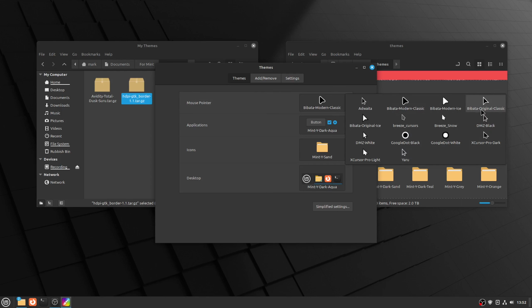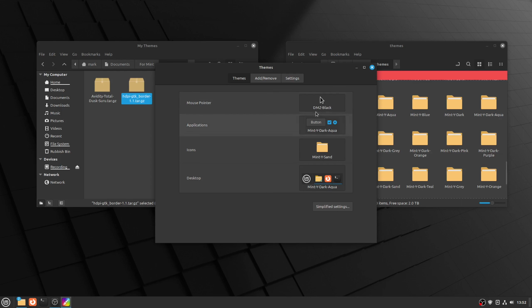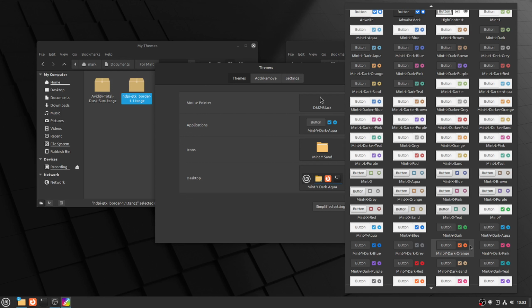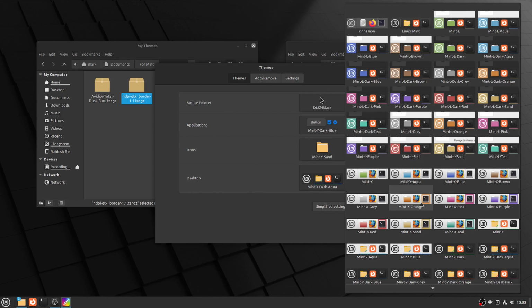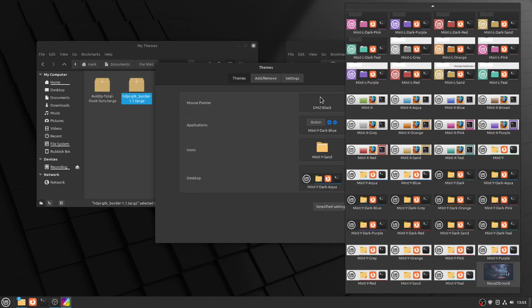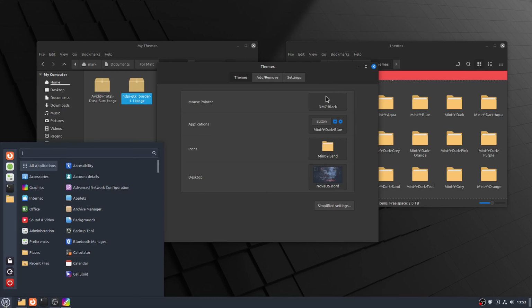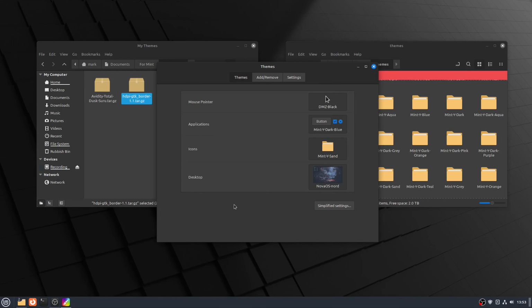Now I definitely don't want this mouse. I'd rather just have DMZ, just your normal DMZ. Icon theme I will pick out in a minute. What I want is dark, Mint-Y-Dark-Blue on there. We're going to go with Nova OS. I want to see what that's like. Looks really, really good, doesn't it? Looks really, really good out of the bag.